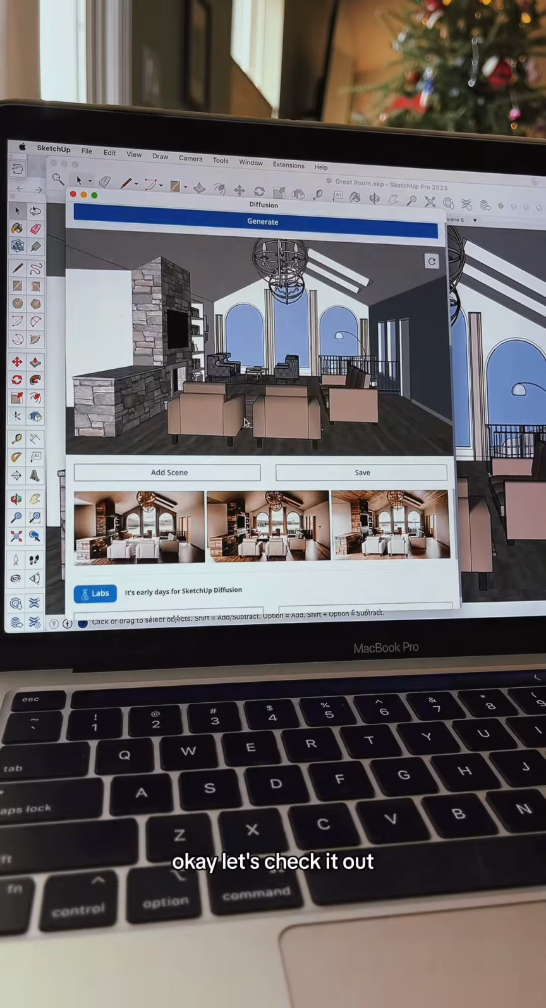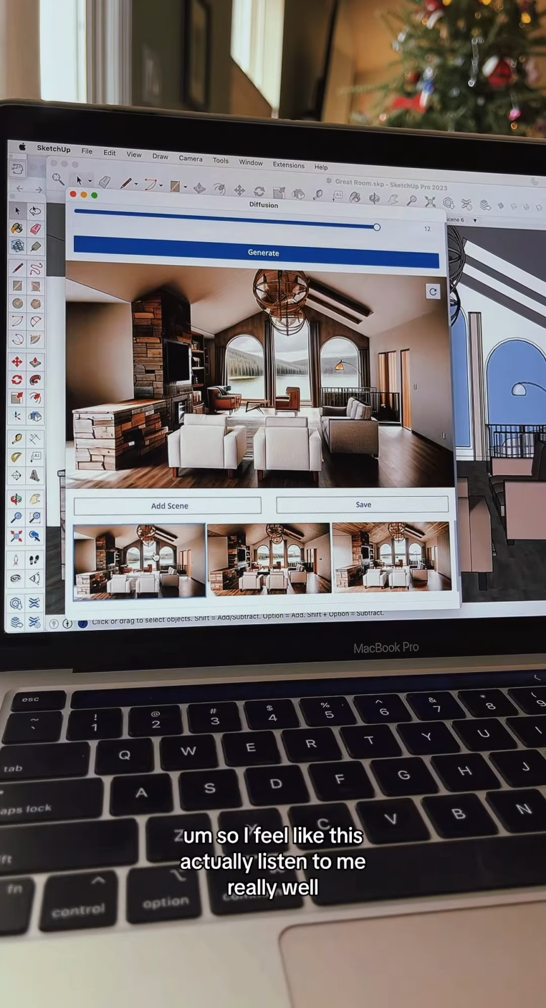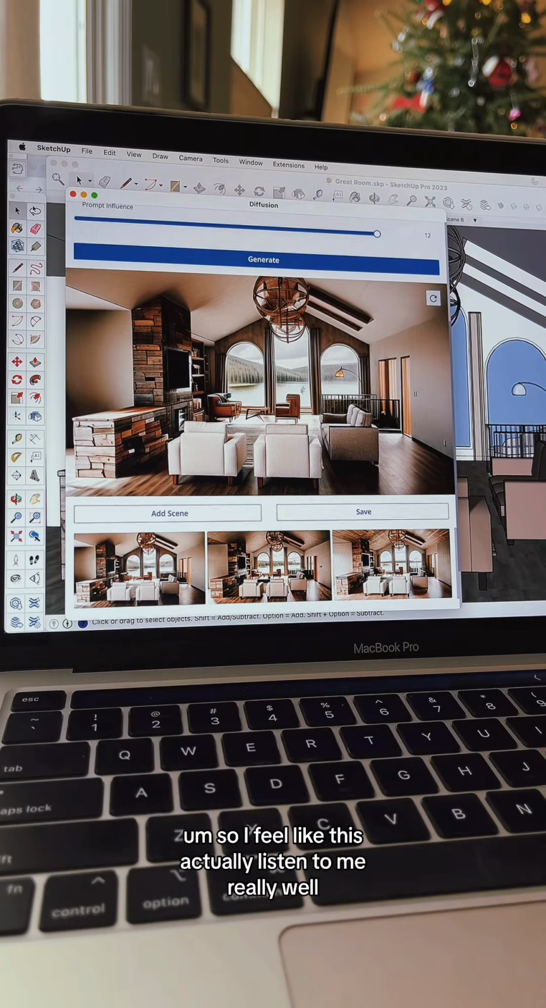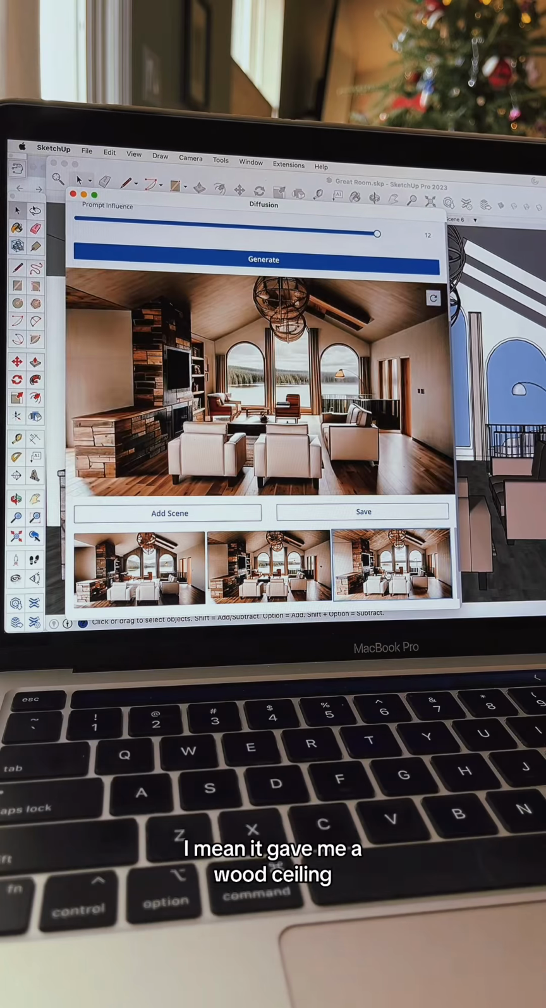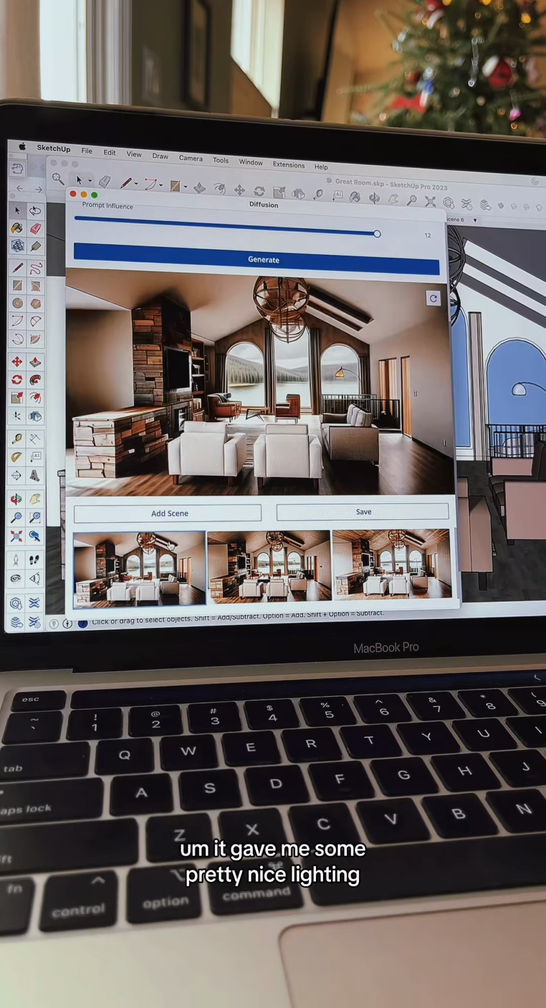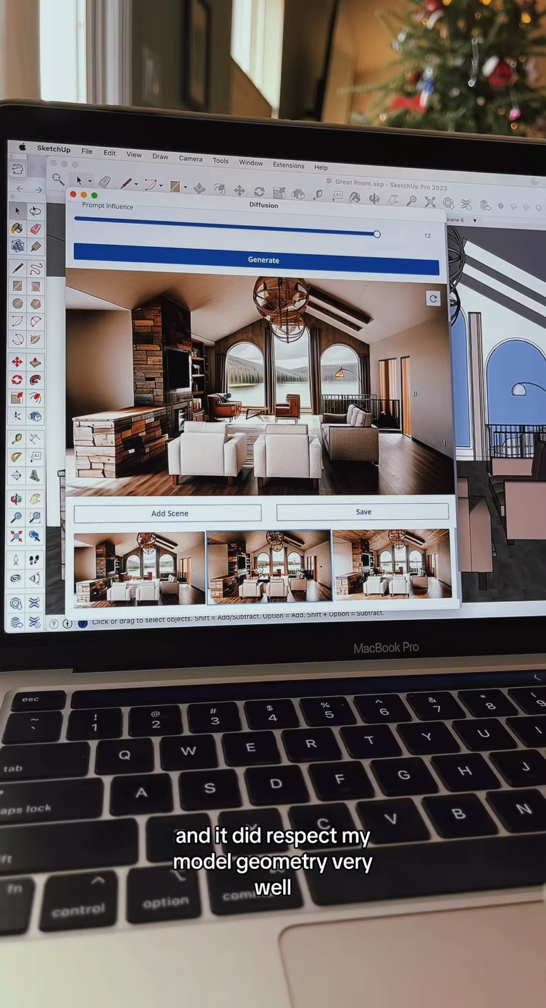Okay, let's check it out. So I feel like this actually listened to me really well. There are 3 different options here to look through. I mean, it gave me a wood ceiling, it gave me a lake through the windows, it gave me some pretty nice lighting, and it did respect my model geometry very well.